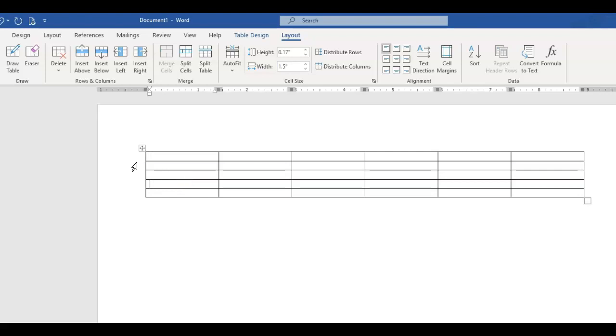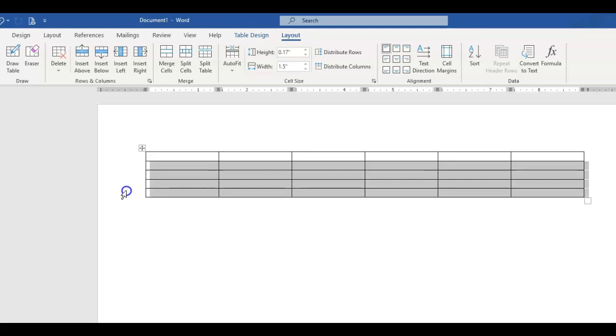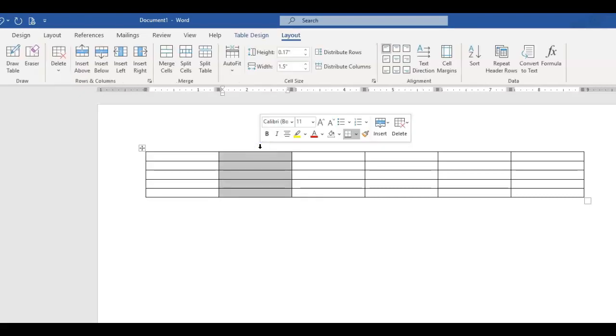If I click off of it, if I move my mouse pointer outside and to the left of the table, I get the white arrow. If I click, I can select a row. If I drag, I can select multiple rows. If I want to select a column, I place my mouse pointer above a column. I get a black down pointing arrow. I can click and select the entire column. If I continue and hold down my mouse and drag, I can select multiple columns.